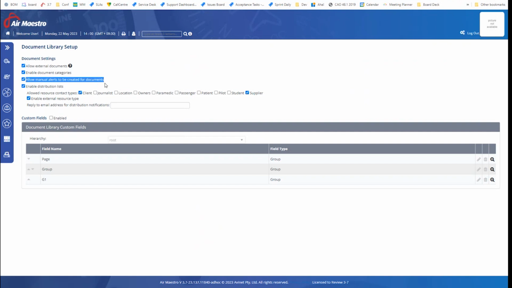Manual alerts, this is not new. You could always create a manual alert from a document. However, you can now turn it off if you'd like to use distribution lists instead or as well as. So now we get to the new stuff.